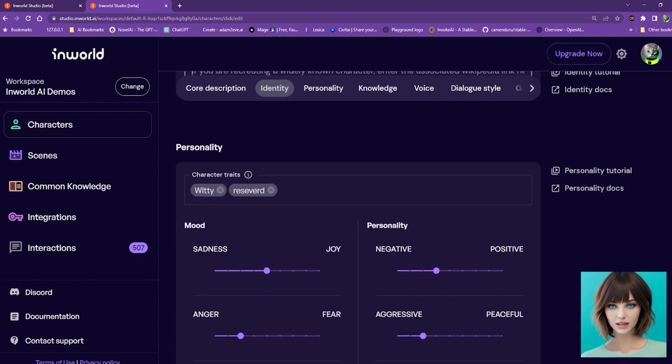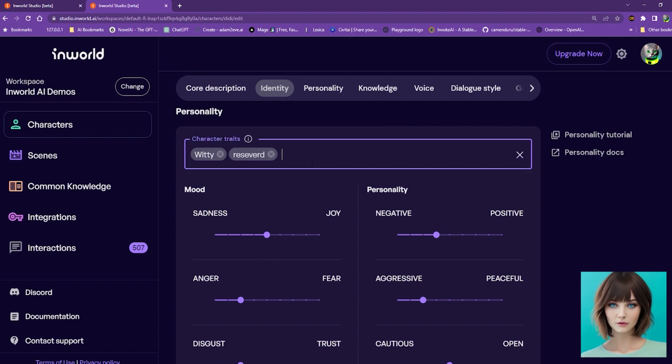Let's type in your character traits. Are you a witty, adventurous type like me? Or maybe you're more of a reserved, introspective person? Whatever it is, we'll make it work!